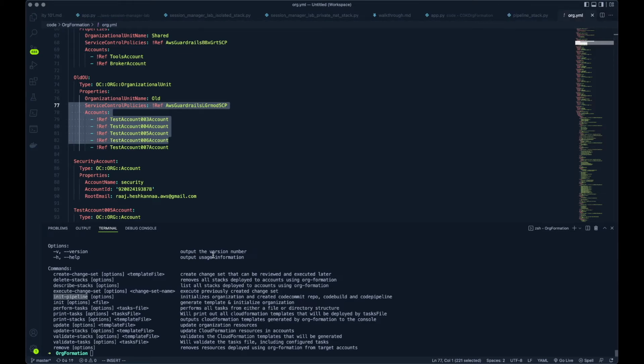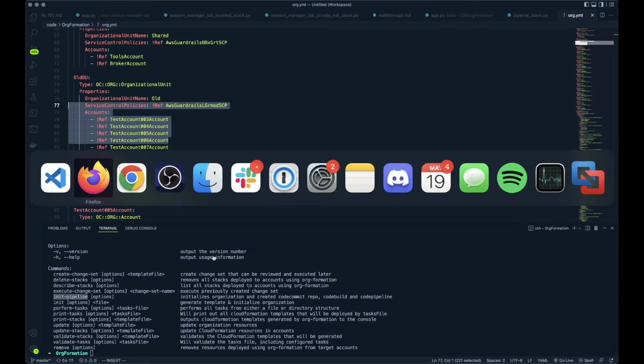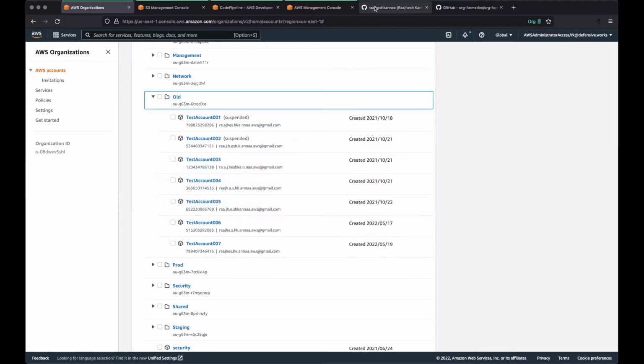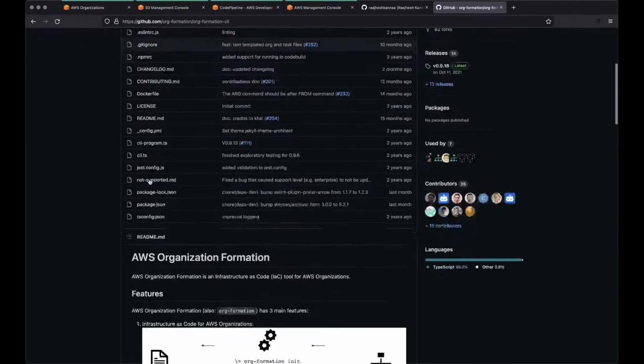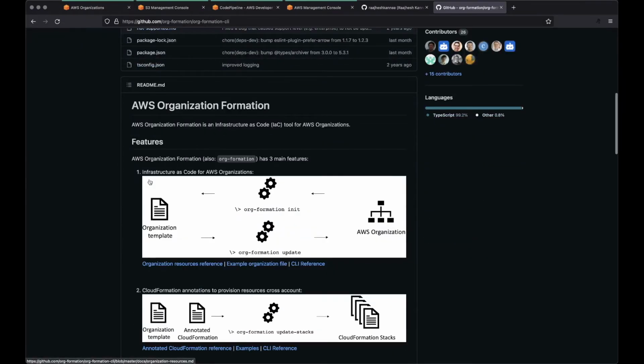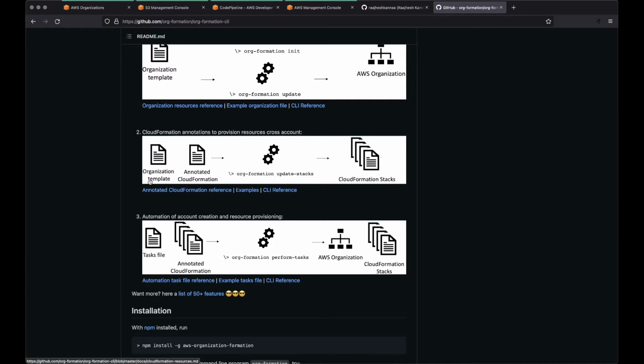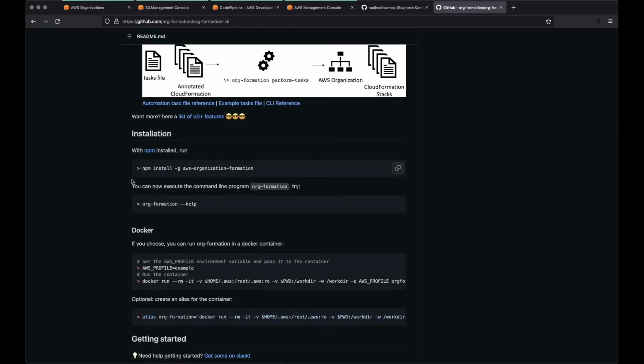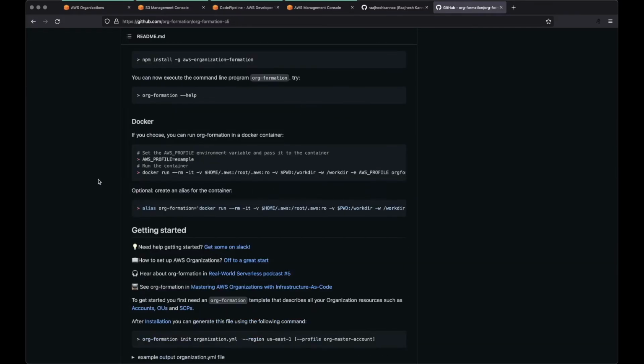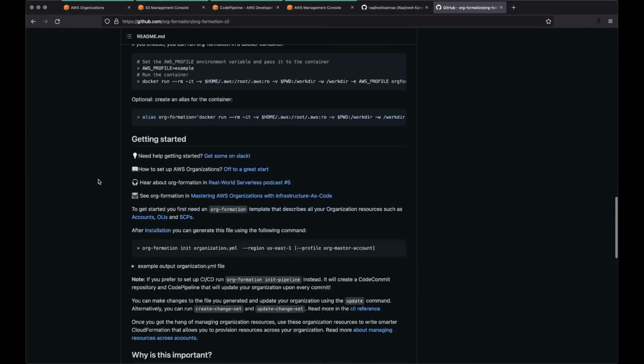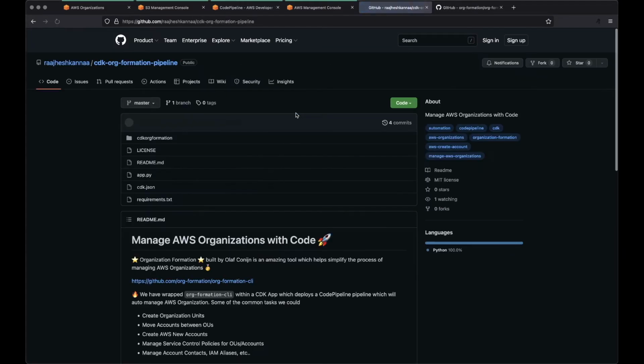And then org formation, the tool itself, manages the pipeline for you. So it's one way to do it. And it has the facilities of adding more functionality, such as you can add a serverless app to be executed. You can have a CDK app to be executed. All of that is fine. But for me, I did not want to have org formation create the pipeline. I wanted to build my own pipeline using CDK.